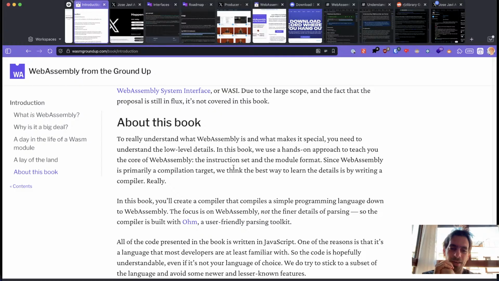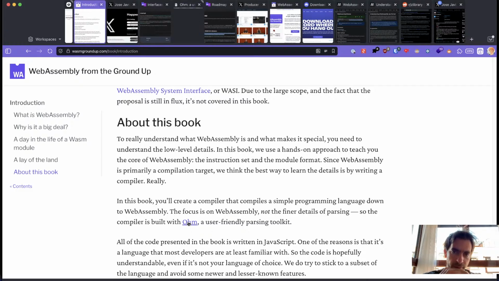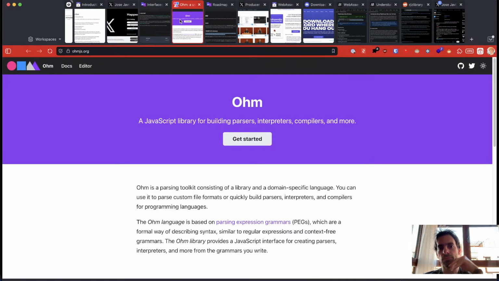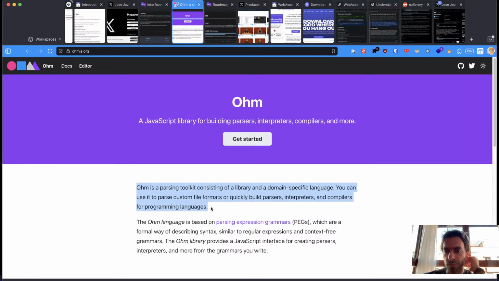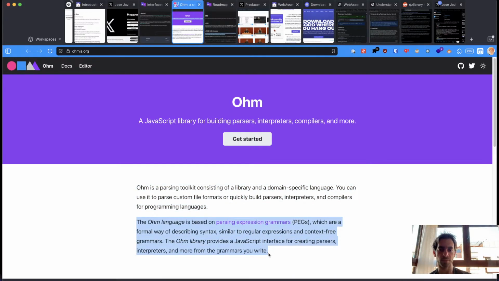In this book, you'll create a compiler that compiles a simple programming language down to WebAssembly. The focus is on WebAssembly, not the finer details of parsing. So the compiler is built with a user-friendly parsing toolkit. Let's see. Never heard about it. A JavaScript library for building parsers, interpreters, compilers, and more. A toolkit consisting of a library and a domain-specific language. You can use it to parse custom file formats, special grammars, and more.